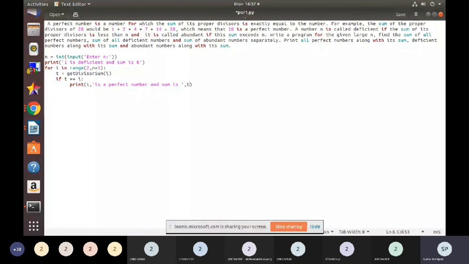Right. So if this if condition is false, then it will come to the else part. Here, if t is greater than I, then it's an abundant number, right? So that's what I'll do over here. I'll take the same print statement and change it. Then it is an abundant number, and the sum is this one.